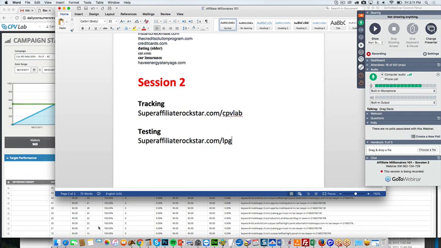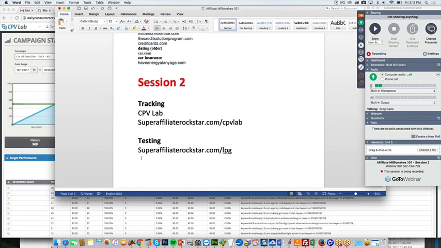So this is CPV Lab, and you know the name infers it's about CPV, but it tracks anything, everything. They need to rename it because not a lot of people do CPV anymore. All right, so CPV Lab. And this is called Landing Page Genius.